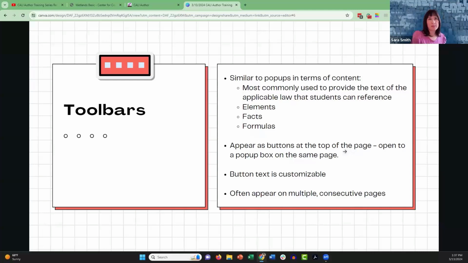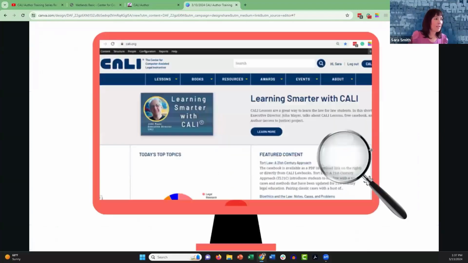And then the toolbar is a little bit different because they often appear on multiple consecutive pages within the lesson. And I'll show you examples of these. That being said, I'm going to jump over to the CALI website. I'm going to show you how to create these things, how to add these things, and then some examples as well.